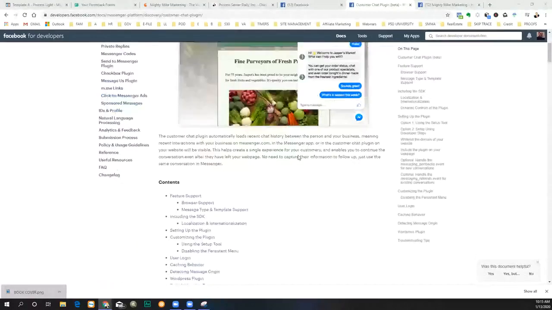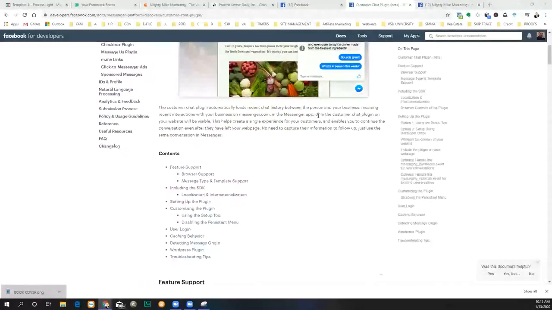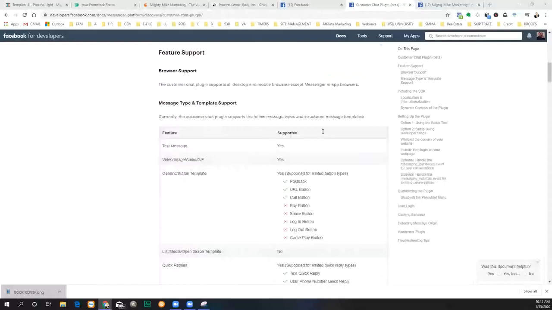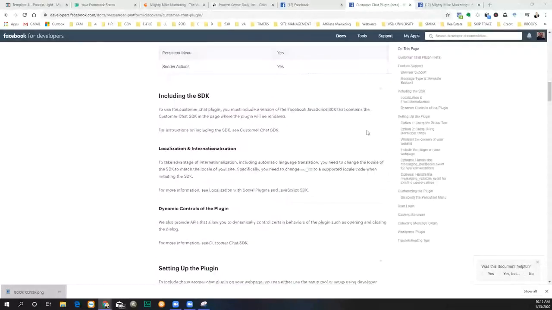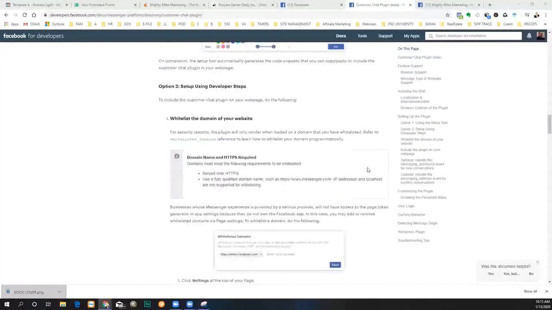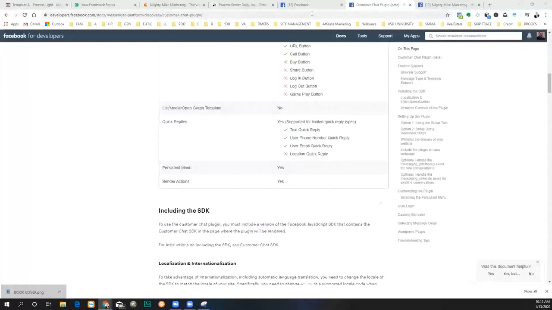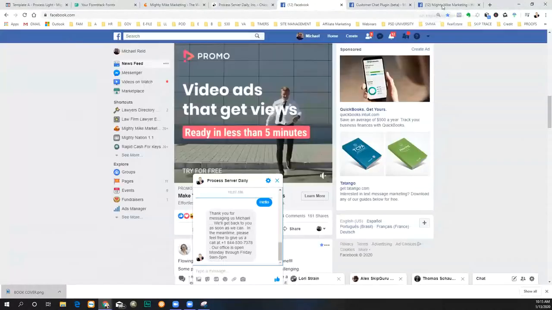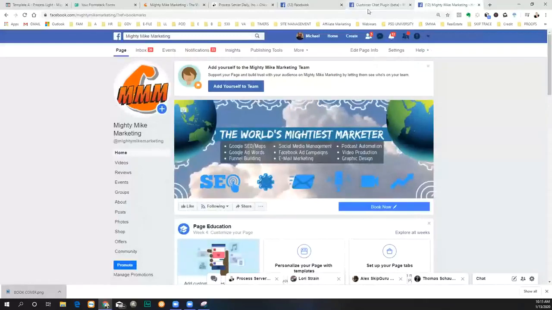But this actually teaches you how to set it up on your website. I'm going to give you the link, and you can go through and look at this. But just to let you know, it's actually really easy to just walk through on your own. And once you set it up, this is what it does.